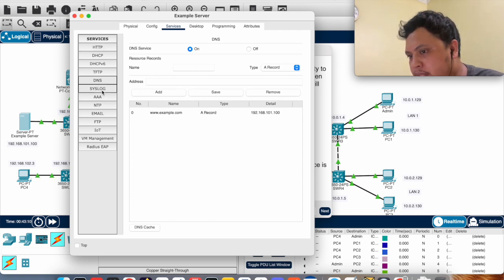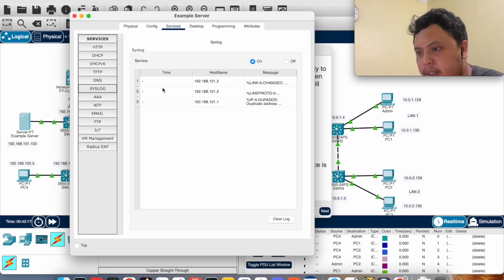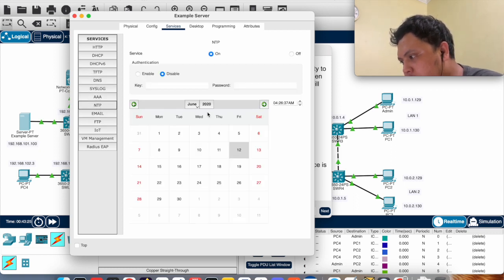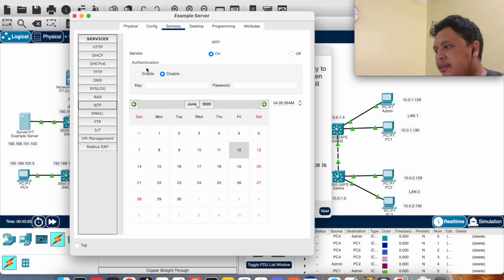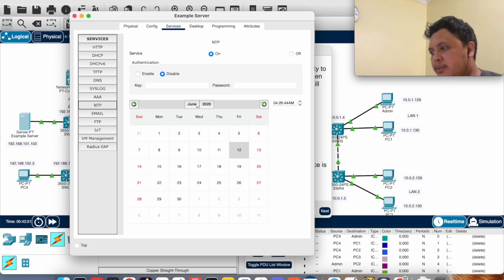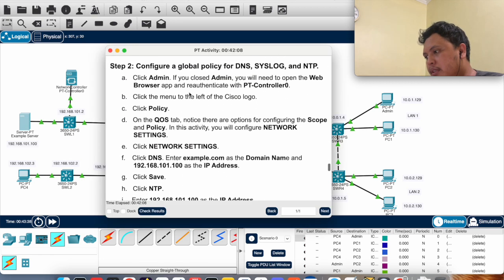Then we move on to syslog. This server has syslog enabled, and we go to NTP, network time protocol. Yes, the NTP service is on. Let's move to step 2 for this part. We'll configure a global policy for DNS, syslog, and NTP.